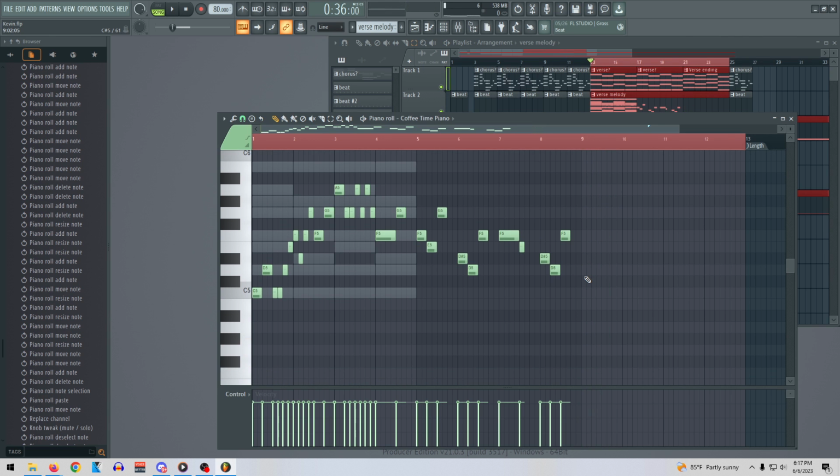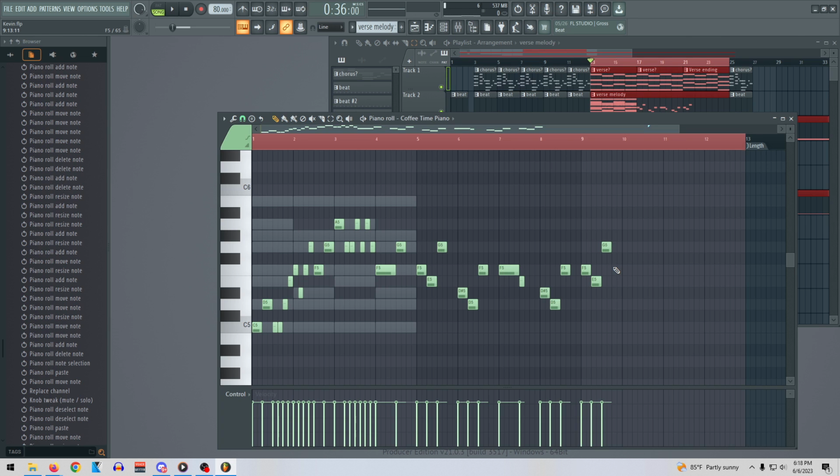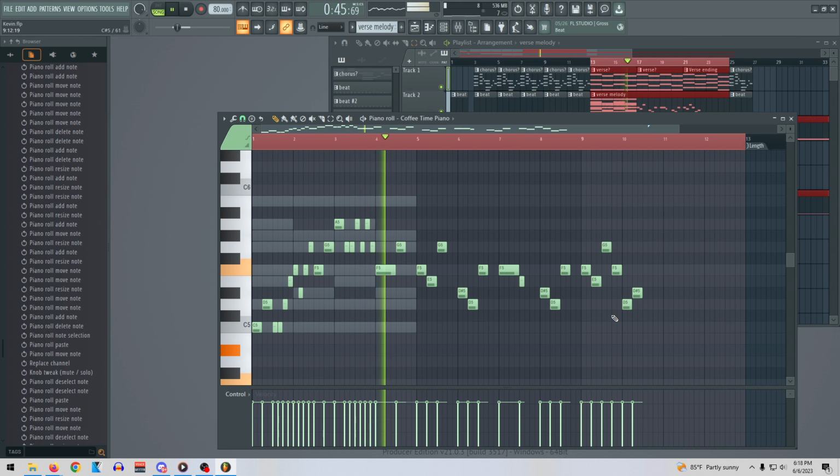I tried to be clever, but I can't. What if we invert the pattern? Oh, that's basically where I'm at. It's so key. I'm trying to learn a little bit of theory just to cover some gaps, but... Can I do that without it sounding bad?